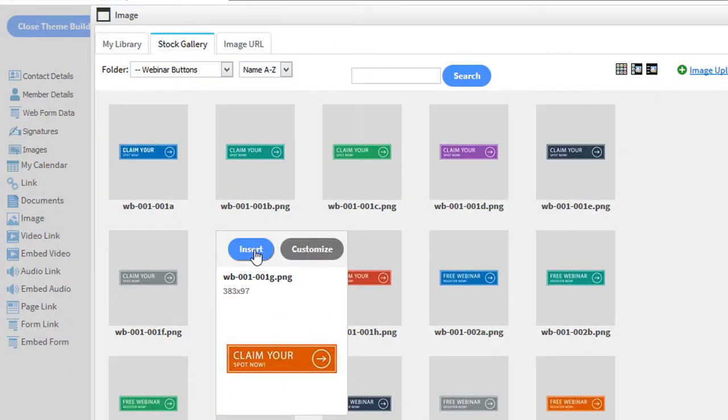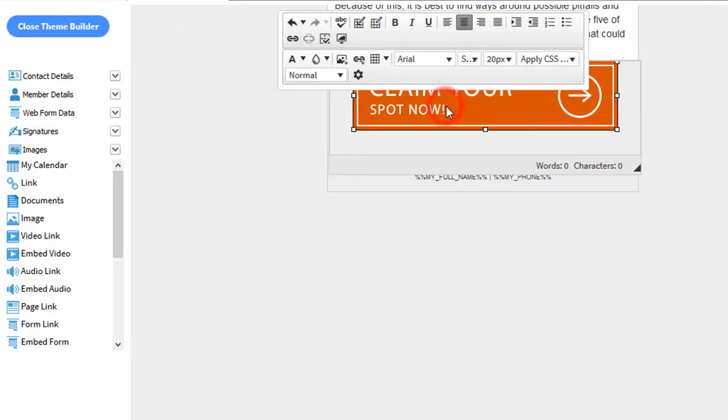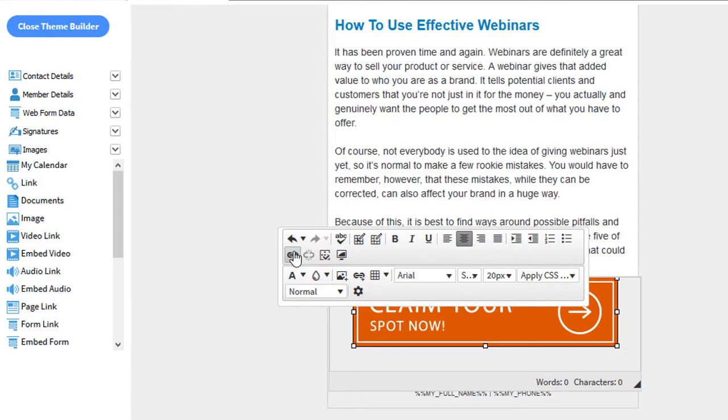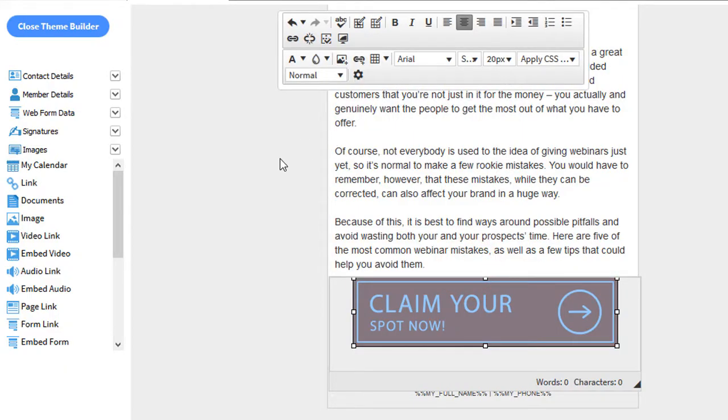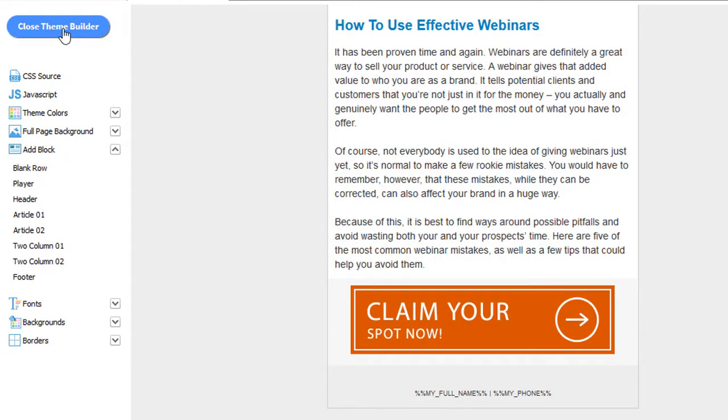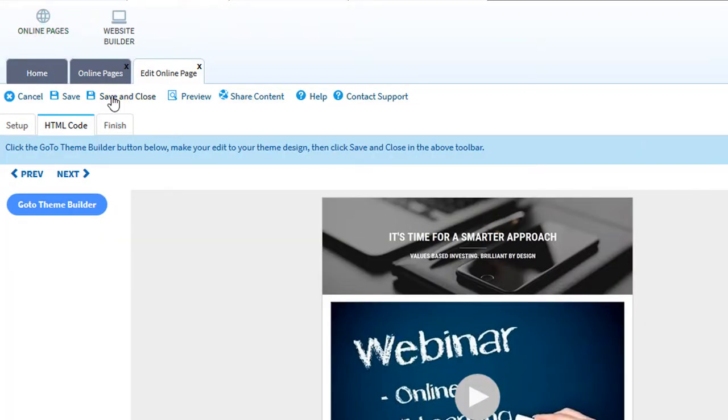We'll insert this button. Then we'll select it. Click the Hyperlink Manager. We'll paste in our webinar URL. Then click OK. And we're done. Then click out. Then click Close Theme Builder. Now we'll save and close. And we're done. We'll click Save and Close.